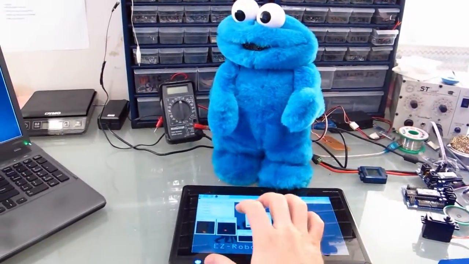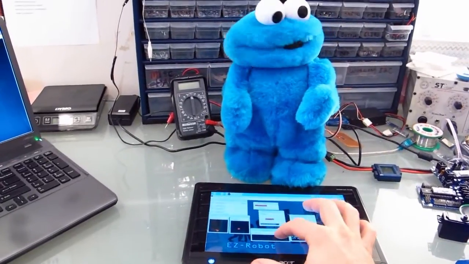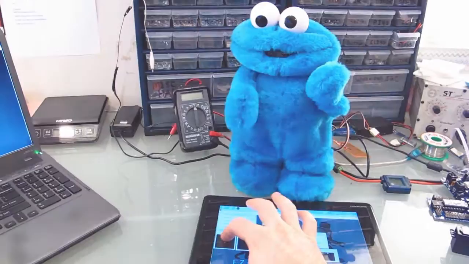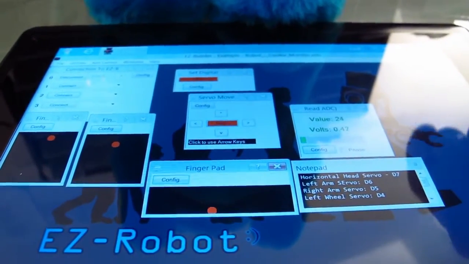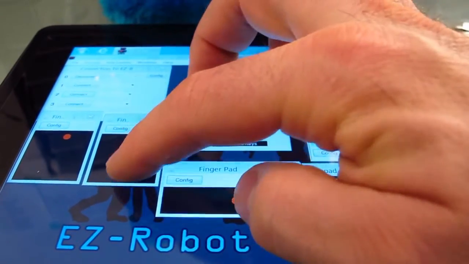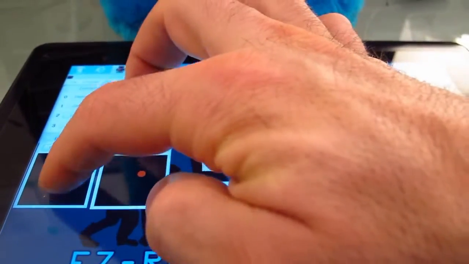We're going to use Cookie Monster for this demonstration. I'm currently connected to him, and I have my little Windows tablet set up. This is a demo project that's included inside of Easy Builder. It's called Robot Cookie Monster. It's a few touches, one for each arm, one for the head.